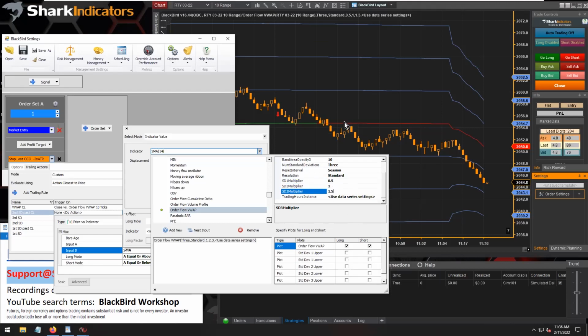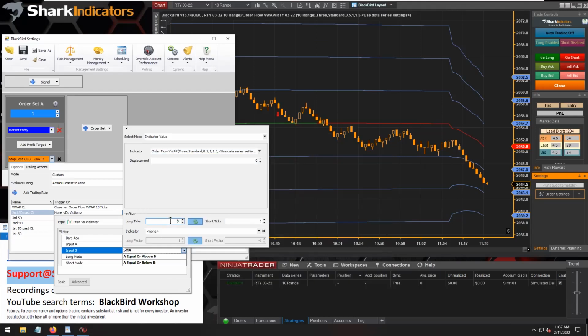So now, in order to move our stop loss to the second upper line, price needs to cross above the third upper line. So there's our third upper line for a long trade. And of course it would be the third lower line if we were in a short trade. There. And let's add our 10 tick buffer again.